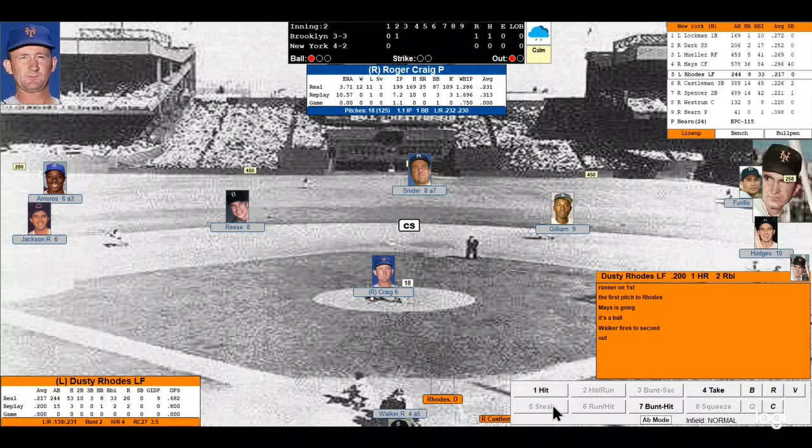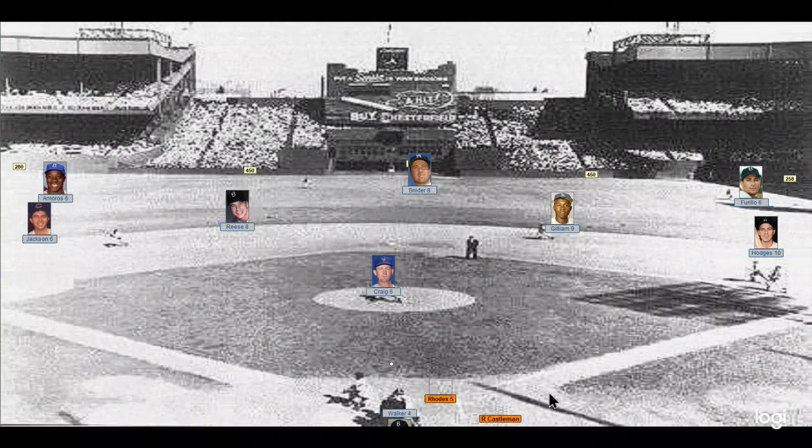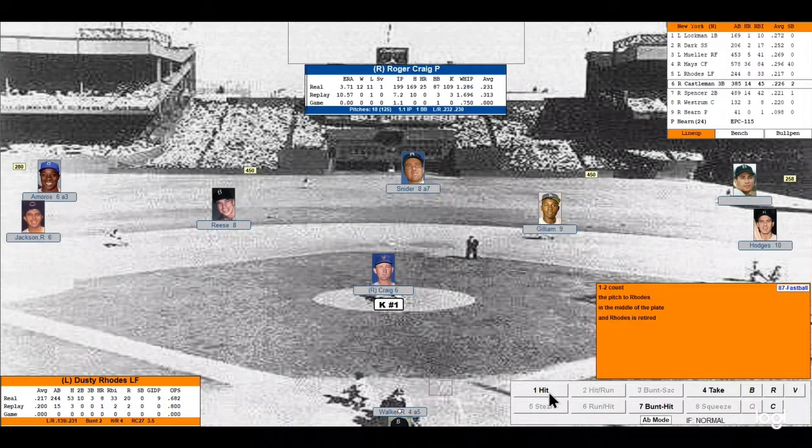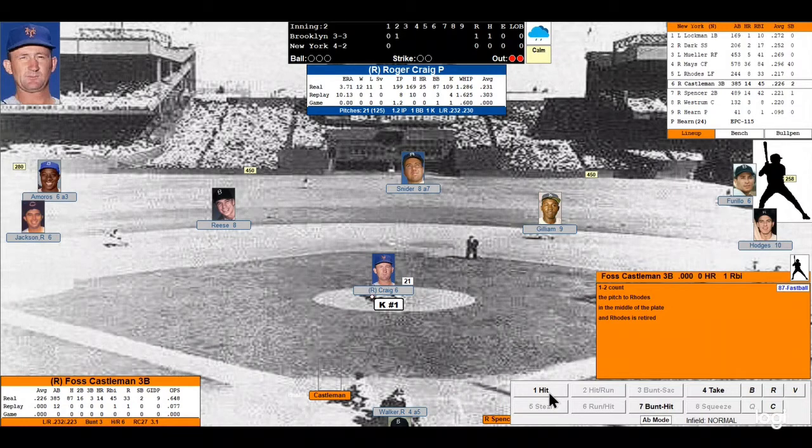fired down to second as Walker makes a good throw and gets Mays stealing, and that will bring up Dusty Rhodes now swinging with no one on. Here's the pitch to Rhodes, and he strikes him out for out number 2, and that would be the first strikeout for Craig as Castleman, the third baseman, comes to the plate.